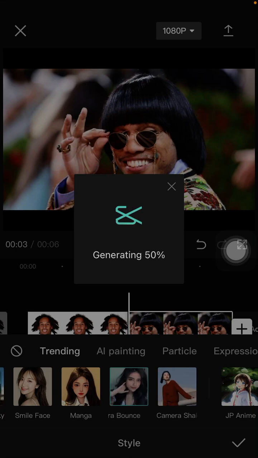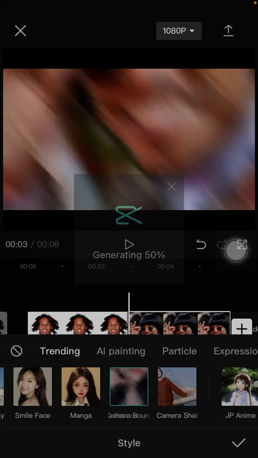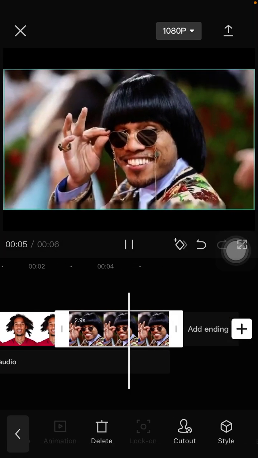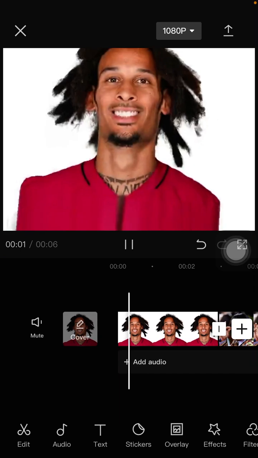So this effect only used for image, not for videos. Alright. Check mark, and here we go. This is the final effect you'll have on your video.